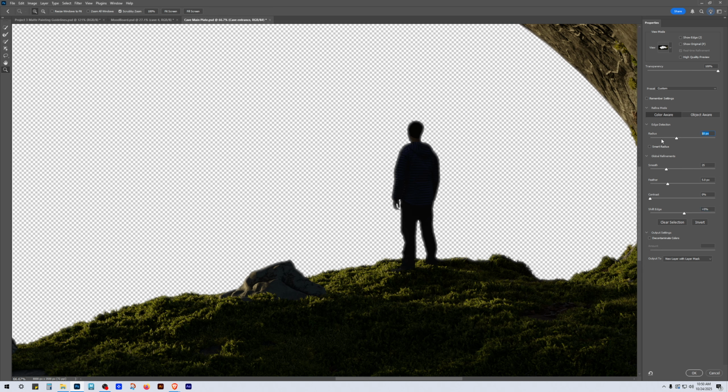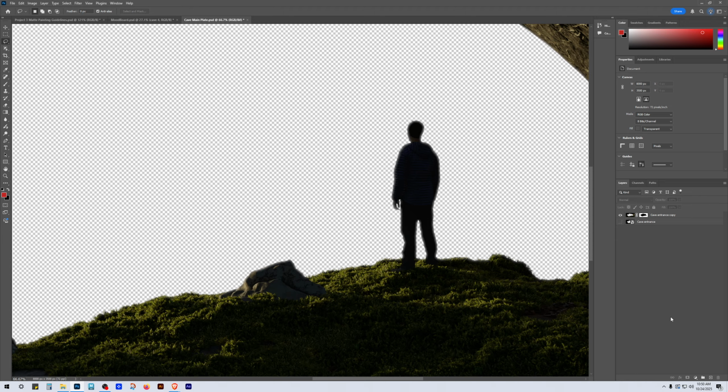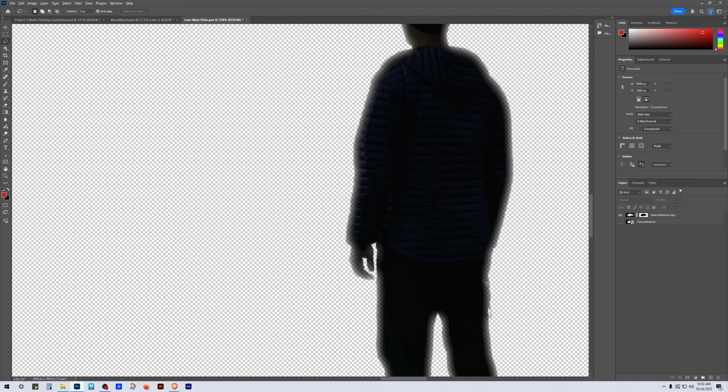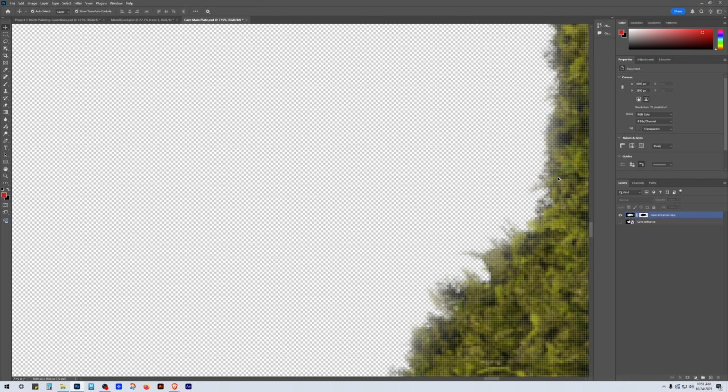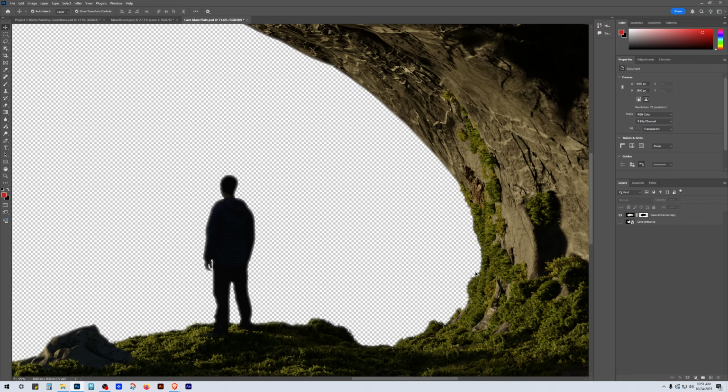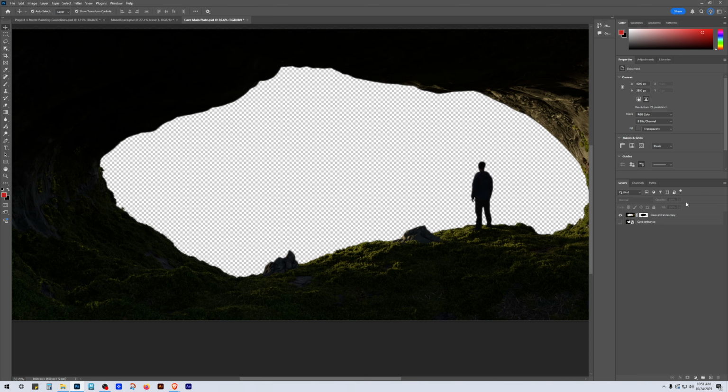Alright, so I got like what? Radius of 10. And then smooth at 25. Feather at 5. Shift edge. And then new layer mask. Hit OK. There. See? And I got just enough feathering. Probably have to do some more later. But at least have that. So that's what I mean by regarding the edges.